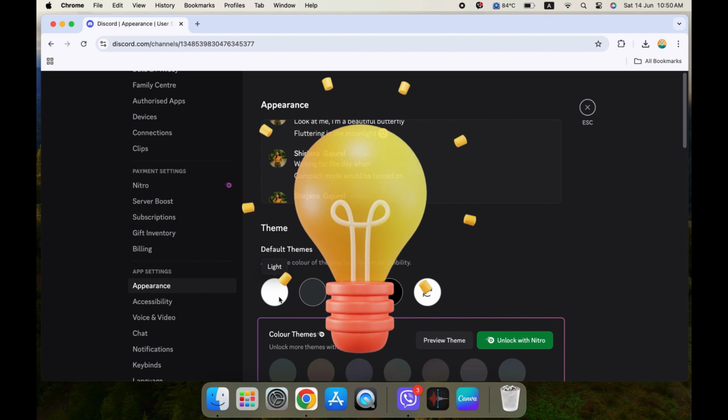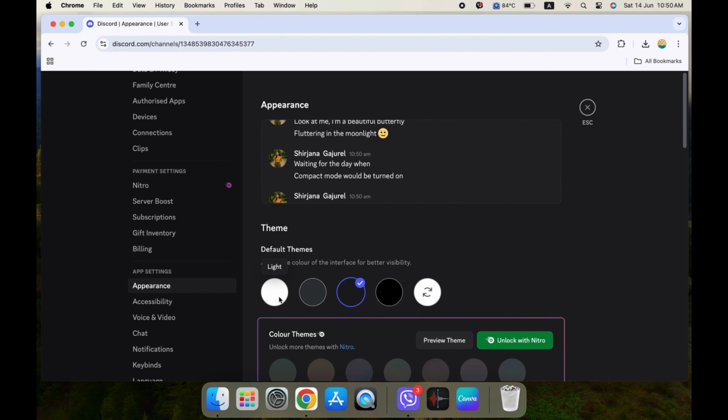Bonus tip: dark mode helps reduce eye strain, especially when chatting late at night. Also perfect for those long gaming sessions. And that's how you enable dark mode on Discord.